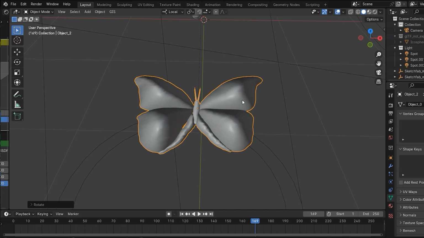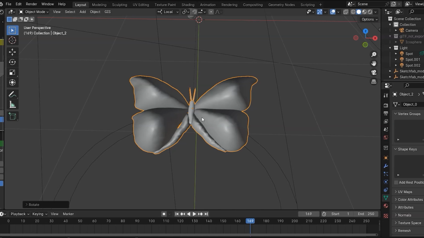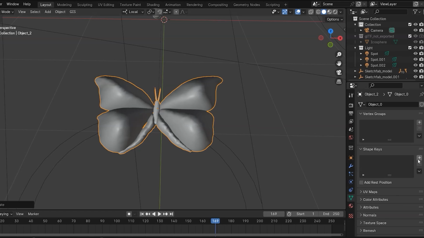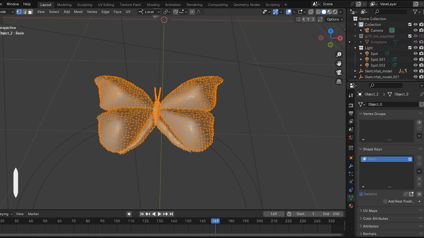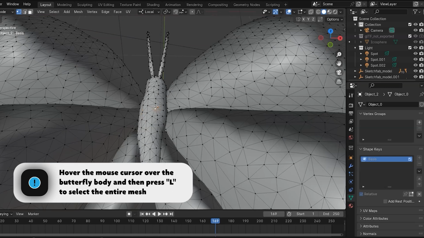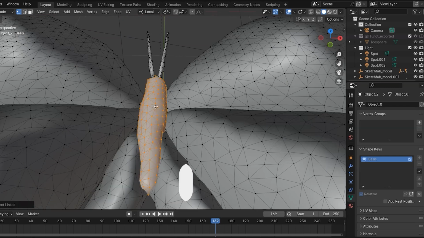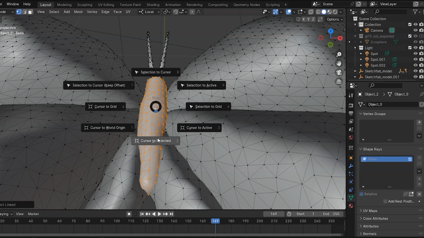I mean, I really like to add armature and driver to this butterfly, but for the sake of this tutorial we are going to use shape keys. So with the butterfly selected, go to data panel and add a shape key. Then in the viewport, press Tab to go into edit mode. Select the butterfly body, press L to select its entire mesh. Then press Shift S, choose Cursor to Selected.